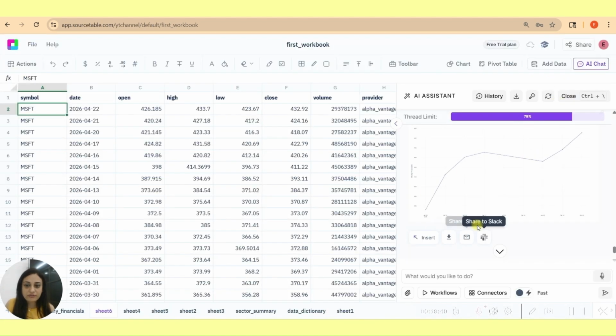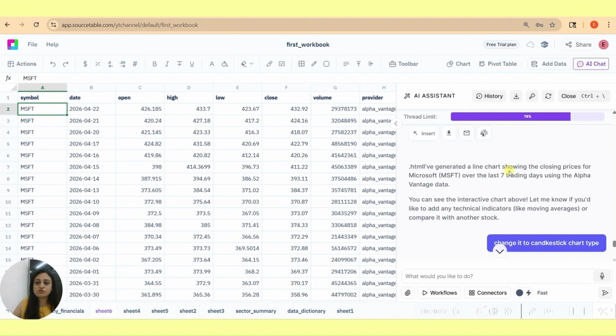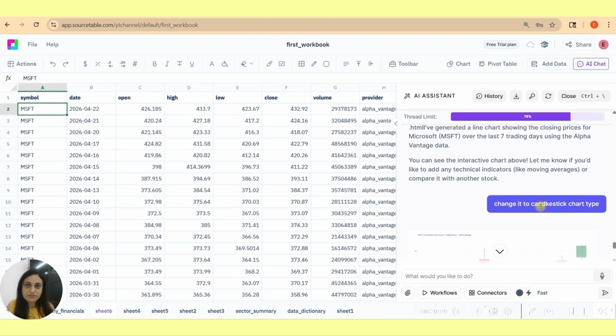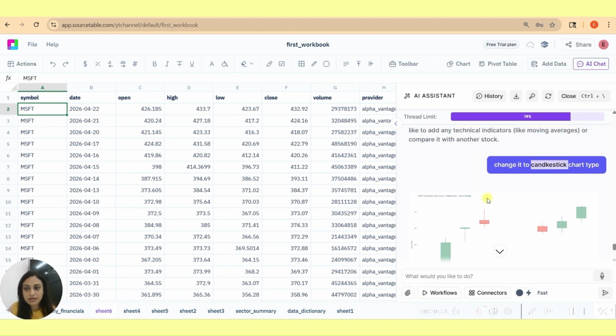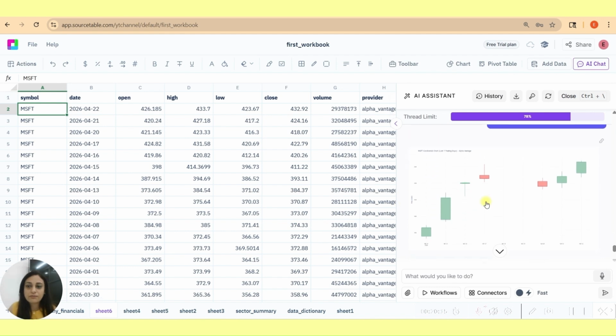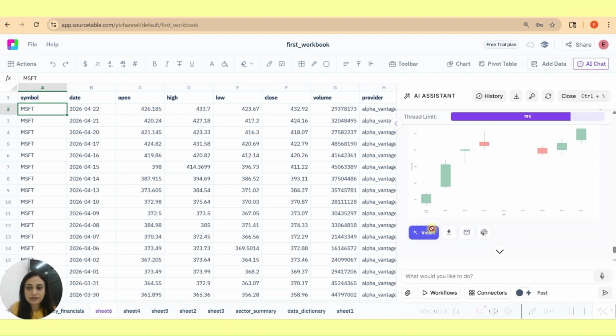I can modify it if I want some other chart. Else, I can go ahead and insert it in my workbook. I can download it, I can mail it, and I can share it via Slack also. So I've asked the tool to change it to candlestick chart type, which is a preferred one for stock prices. And here I also have made a spelling mistake, but it identified it and created the chart accordingly.